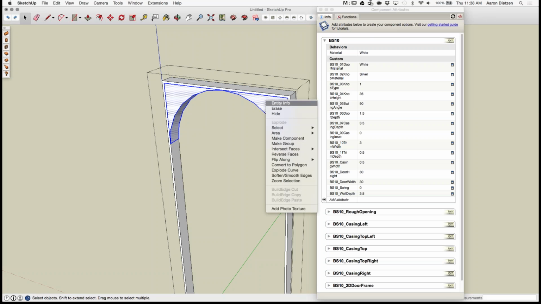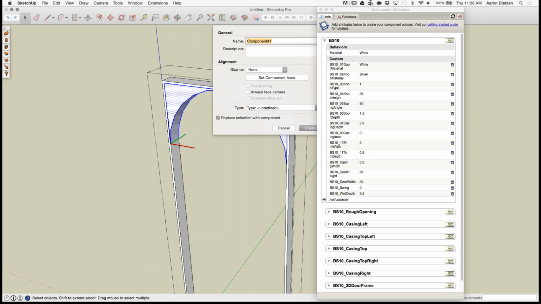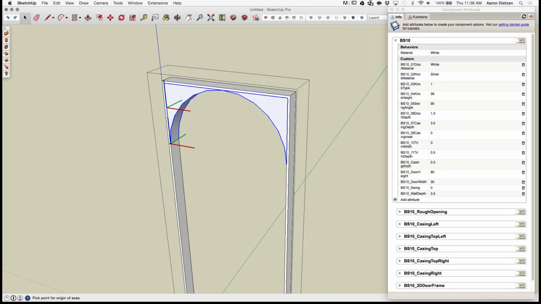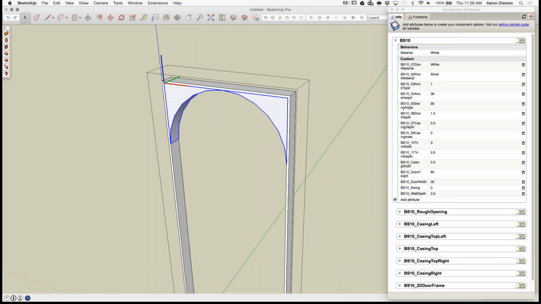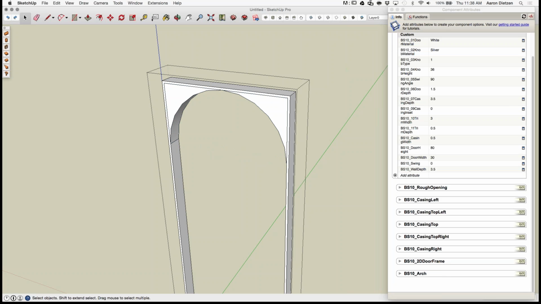Now I'm going to take that and make it a component. Just because it's good practice, I'm going to call it BS10 arch. All right, so that's my arch. The other thing I'm going to do is change the component axes. Rather than being at the bottom, I want it to anchor by the top left. So I'm going to set that. When I do that, I get a new subcomponent in my component right here, which is my arch.